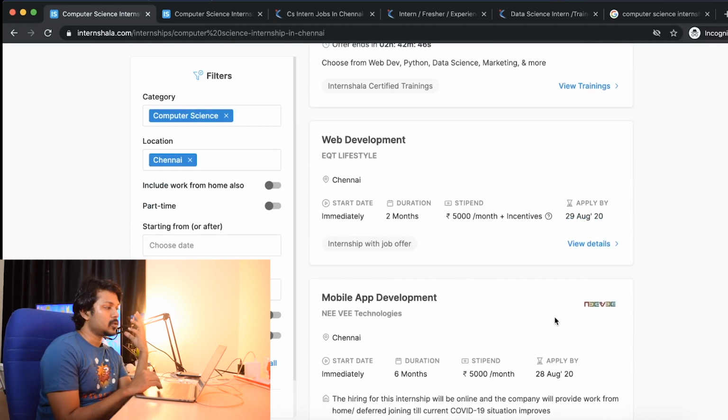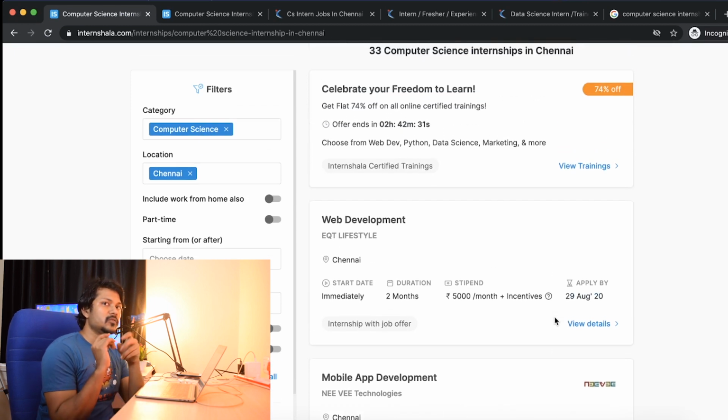Alright, so first thing is look for paid opportunities. Paid opportunities are 95% of the time going to be good, even if they're not, they're still going to pay you for your work. So first thing, do that. Definitely.